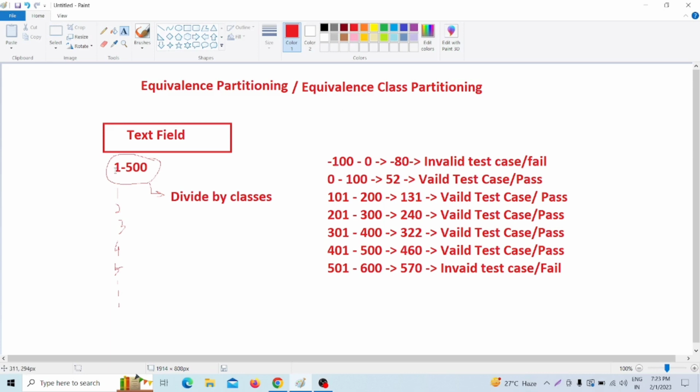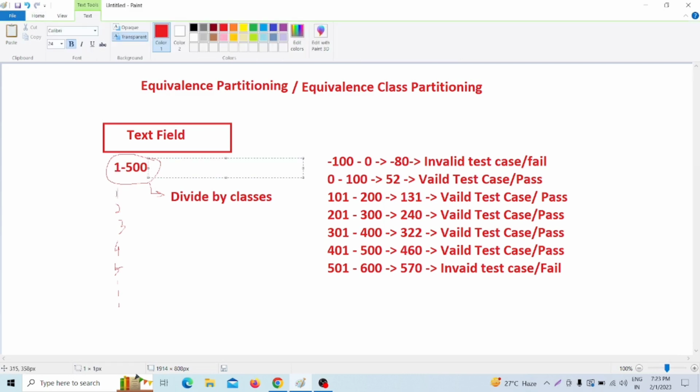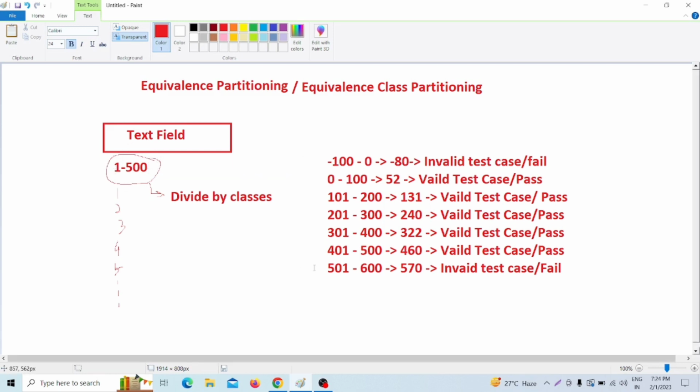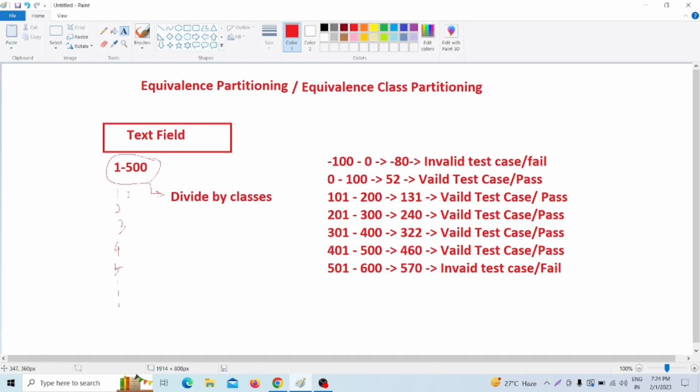If a new requirement comes and it says that the text field only accepts values 1 to 5000, then normally we'd have to put in 5000 values, 5000 times, but that's a lot of time. So we are not using that kind of validation. We will divide it into different classes. We can divide the whole thing by classes, so only these classes will be available. By these classes we can easily test that.